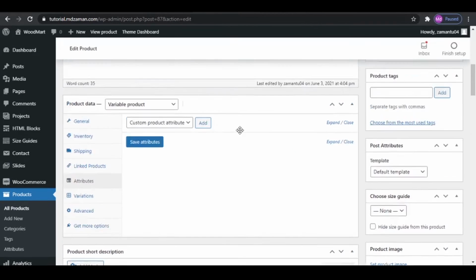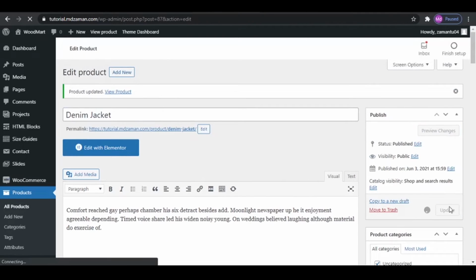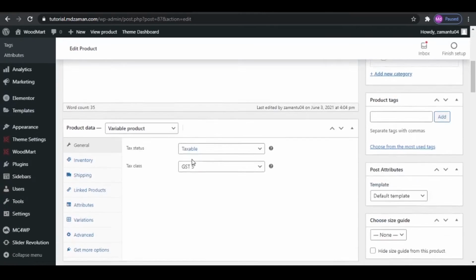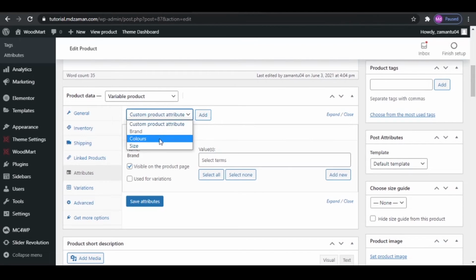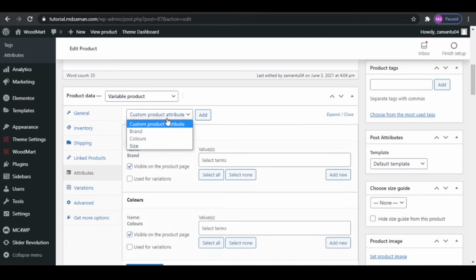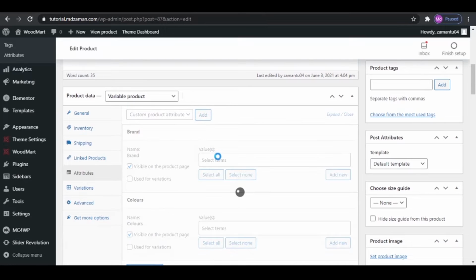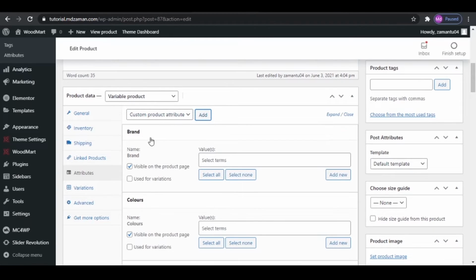Now let's get back, and let us first of all update this page. Now let us scroll down and come to attributes. Now from this drop down you can select all the attributes from here. Click on add. First of all we'll add brand, and then colors, and then I'm going to add size. Click on add. So let us do the settings one by one.